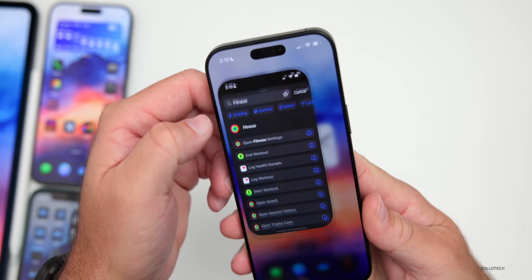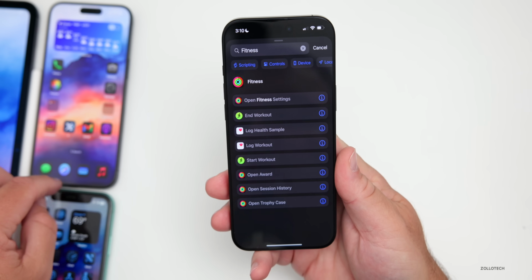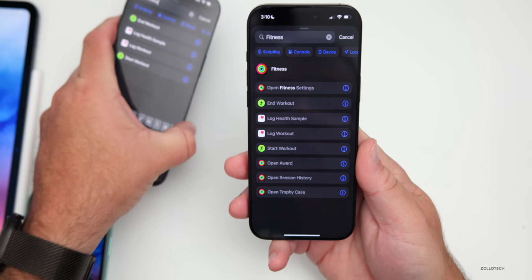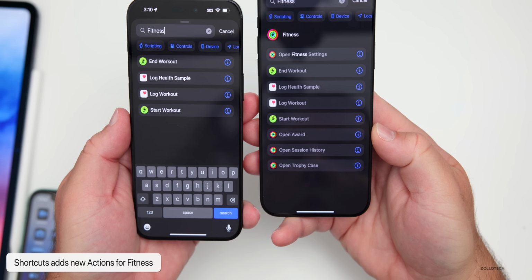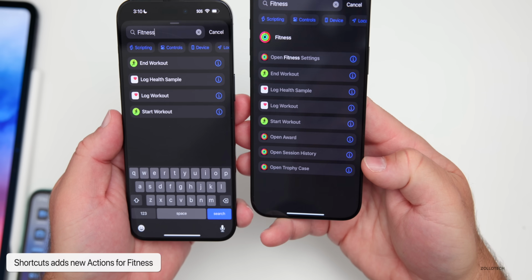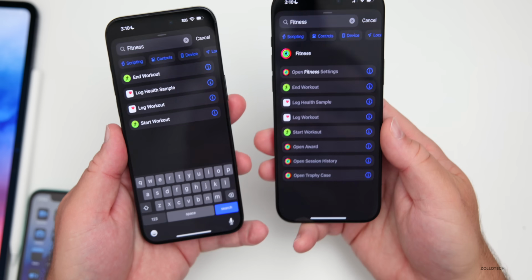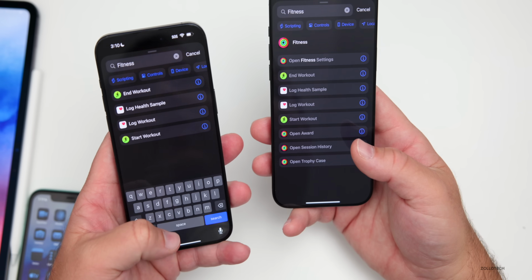Within shortcuts, we have a couple new options for fitness. So fitness has some more actions now. If you go to add actions, you'll see additional ones: open fitness settings, open award, open session history, open trophy case. So those are all new if you're setting up different shortcuts for that.